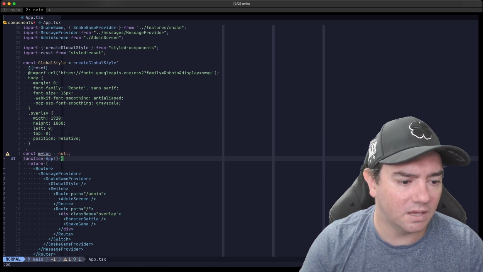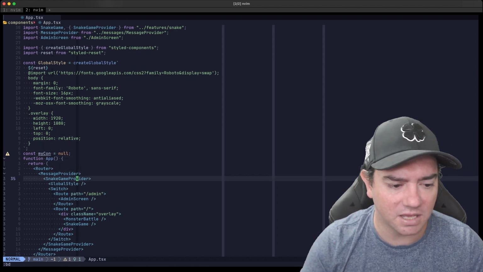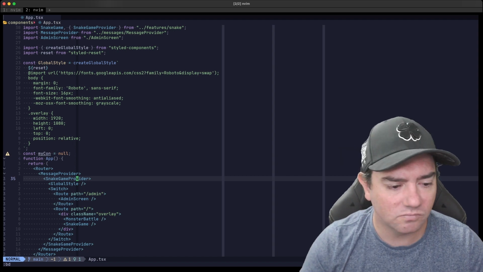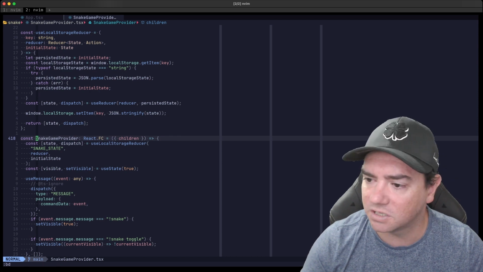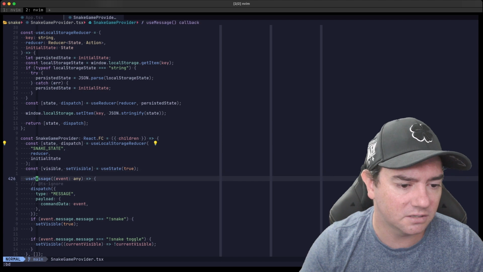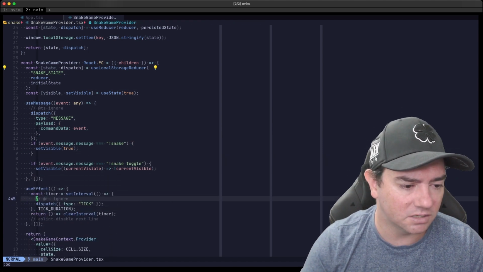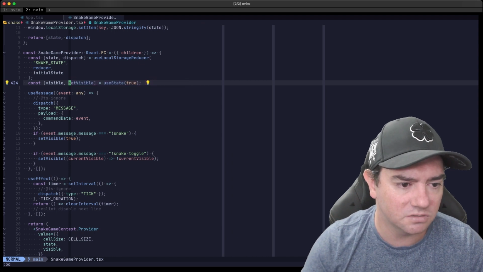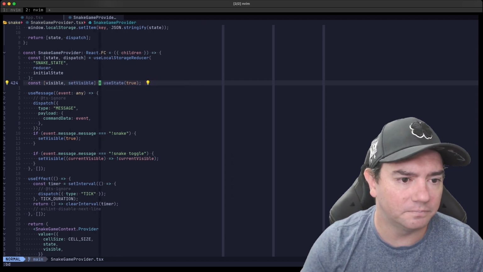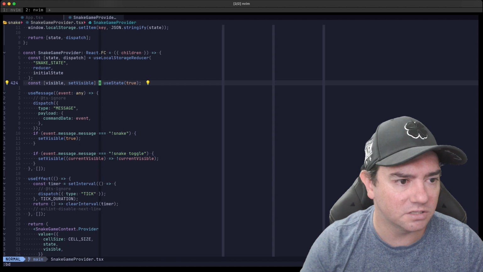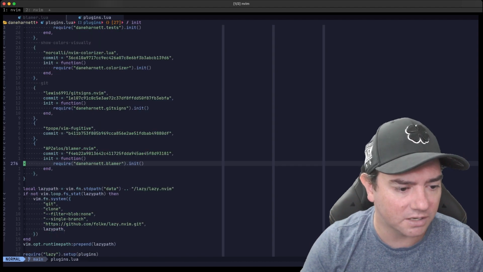And yeah, so we can go down to this snake game provider, and we can do GD. And we do GD. There we go. Go to definition. That's taken us to the definition of this component in React. And we can go to the set visible here and GD on it. Jumps us up to the use state. Yeah, there's lots of LSP integrations for TypeScript and React.